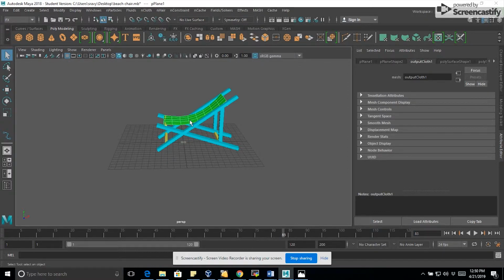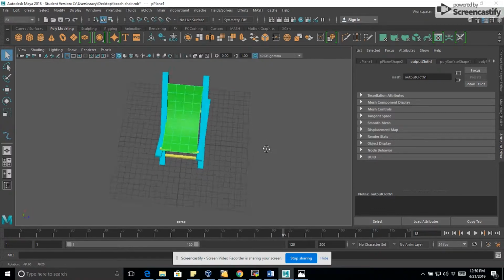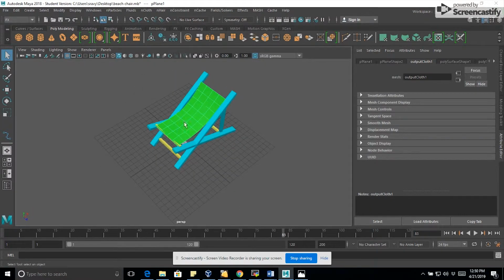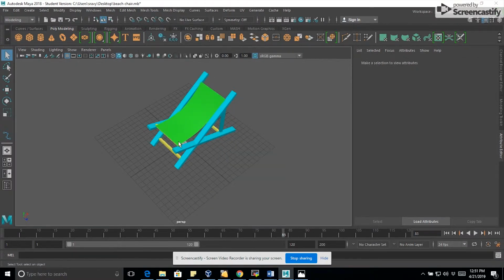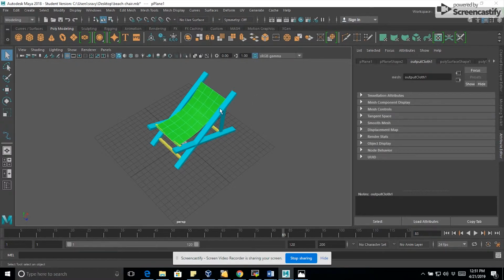When you select this cloth, you can see these kinds of blocks. I got this by using the insert edge loop feature, and then I selected the material of this cloth as t-shirt material, so that it has a more cloth-like feel and it will be soft and smooth.